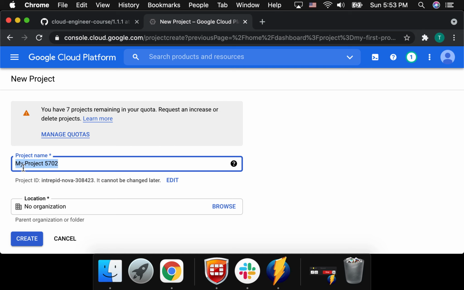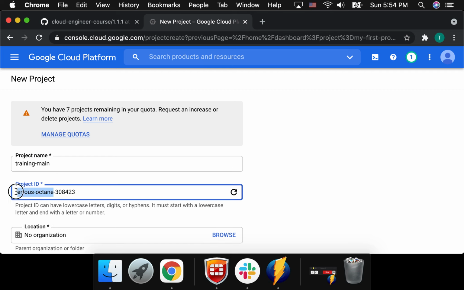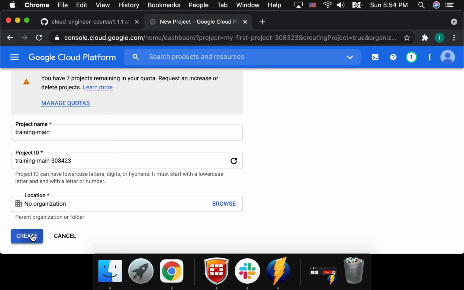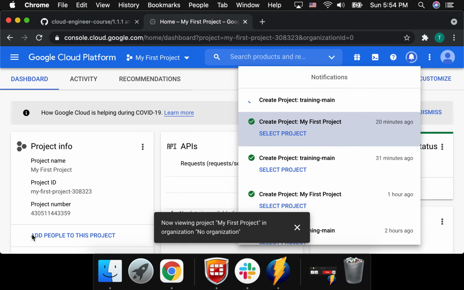And you can see here, I can actually type in a name. So I'm going to call this training main. And you can see it's come up with a project ID that's really unusual. I'm going to change this one just because that's too hard. I'm going to do training-main, just with the number. And then I'm just going to hit create. And you can see it's creating a project called training main.